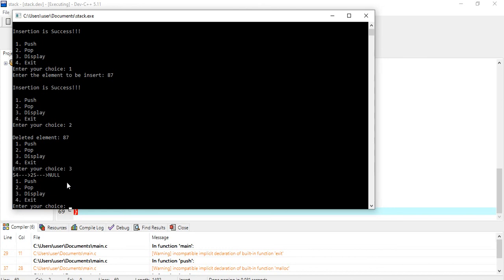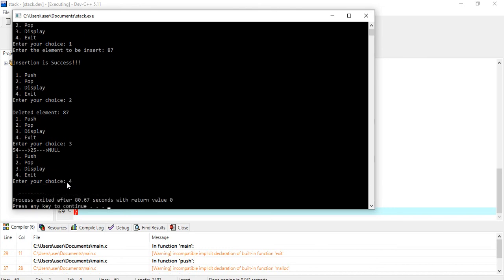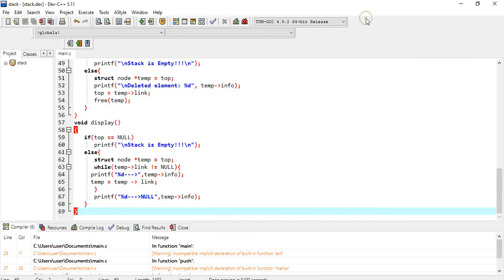And here I'm going to give my option as 4, so it exits my program. See, now you can observe that it doesn't prompt me to enter your choice again. Okay, so this is how you implement your stack by using a linked list.